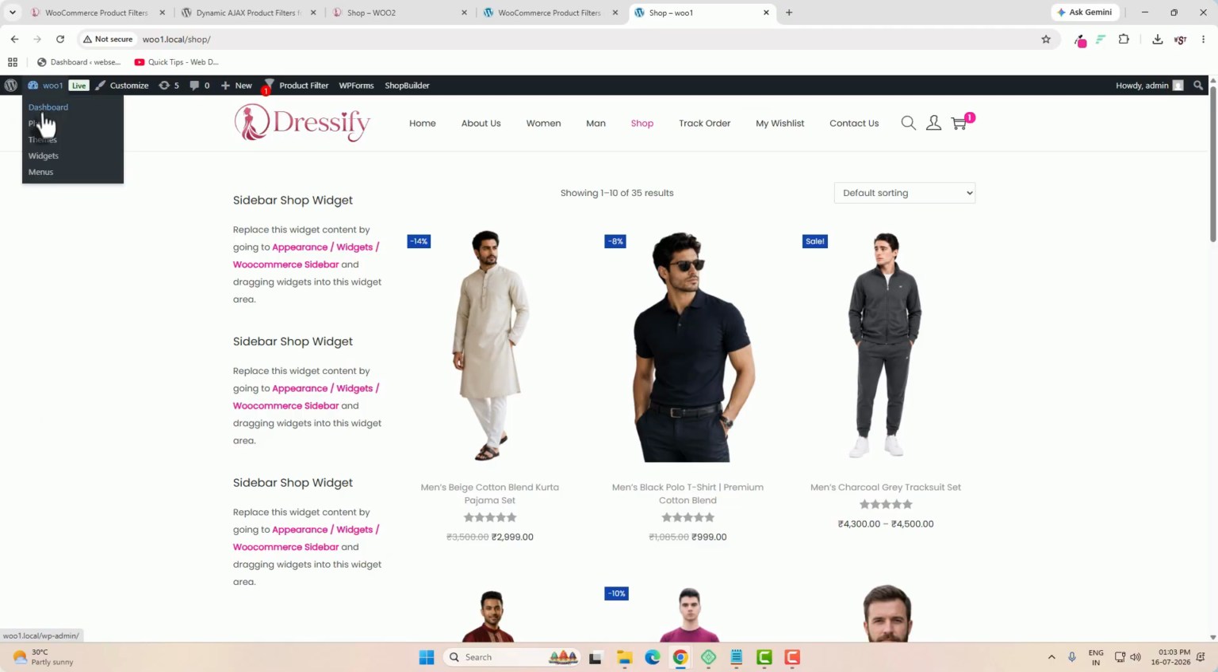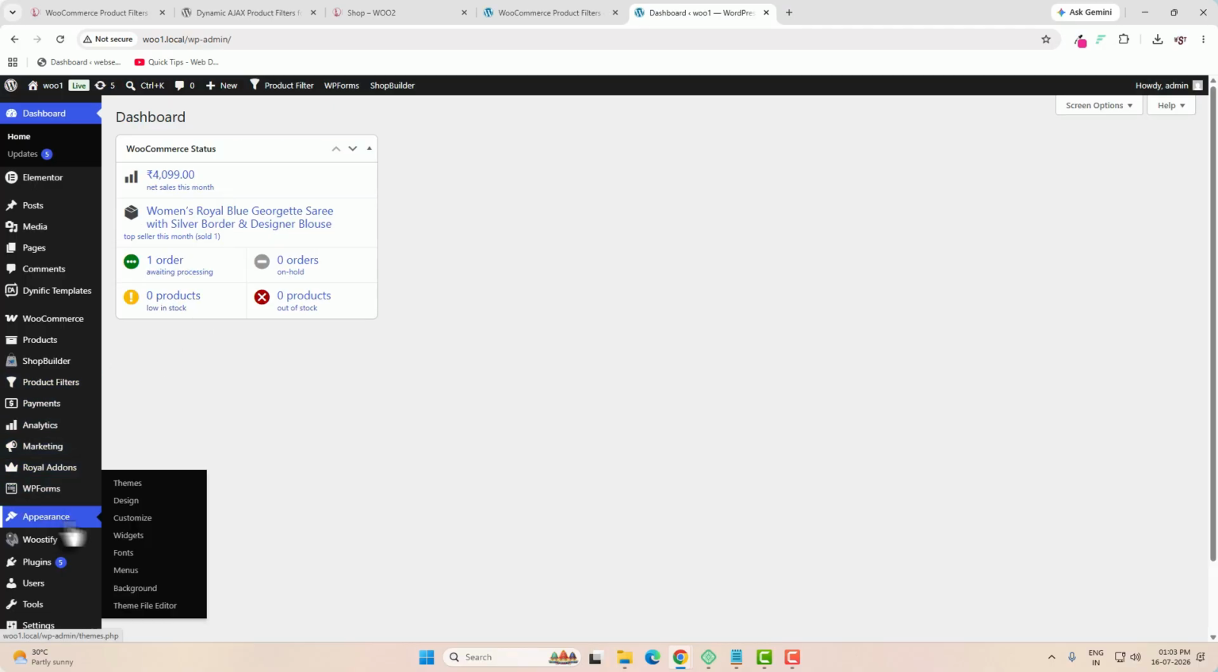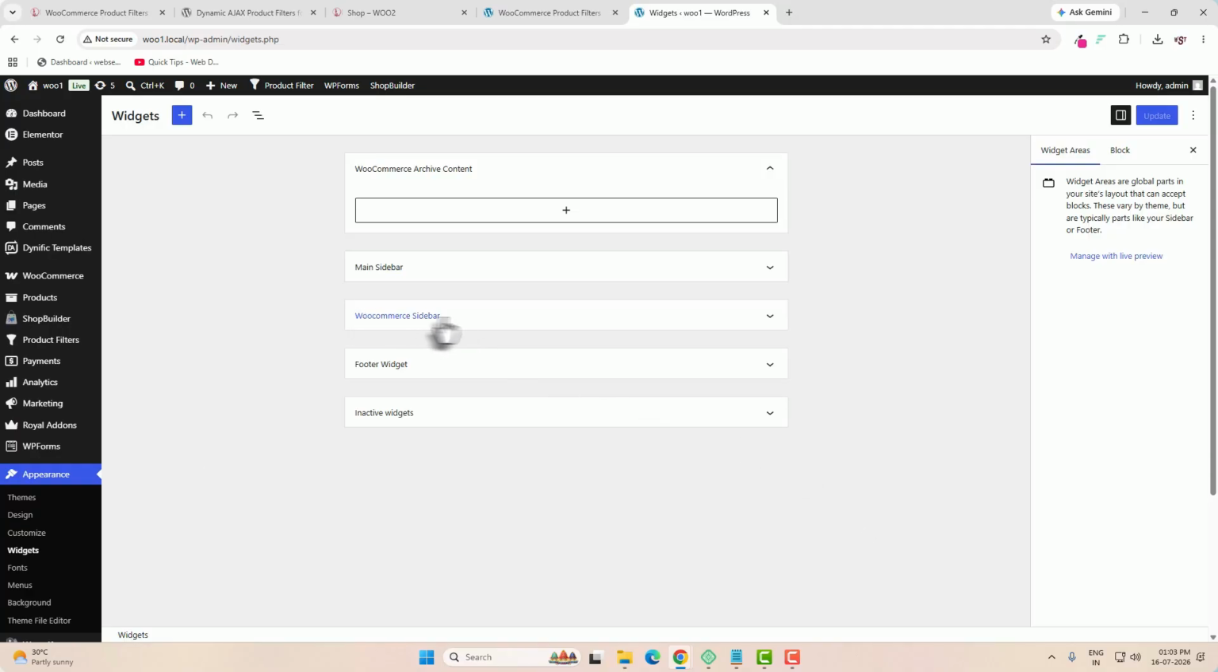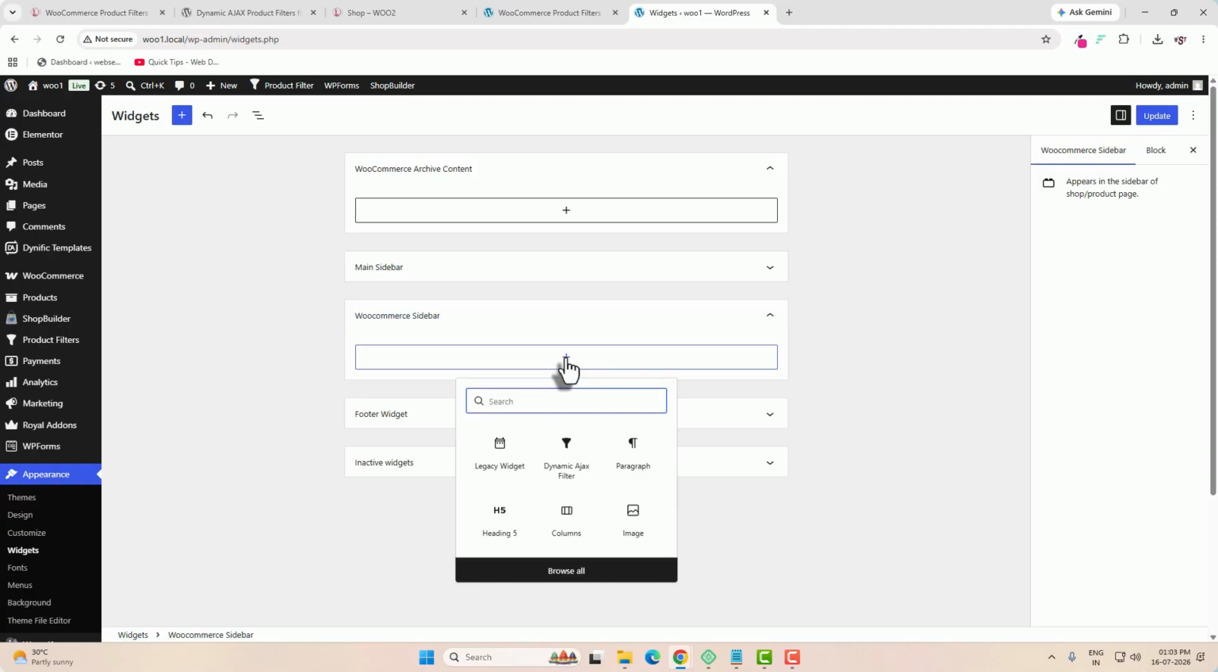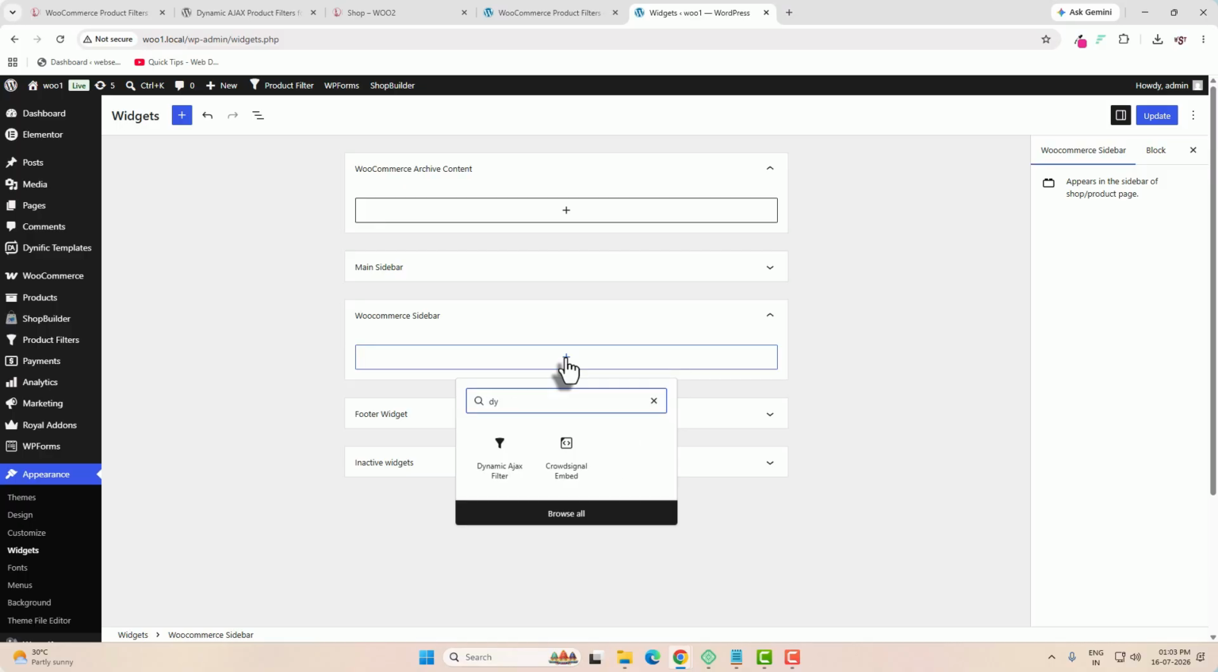Now from here let me come back to the dashboard. Now hover on appearance, and after that I have to click on the widget option. Now here you can see the WooCommerce sidebar option is there. Click on that, click on the plus option, and here you have to type dynamic. It's already come.